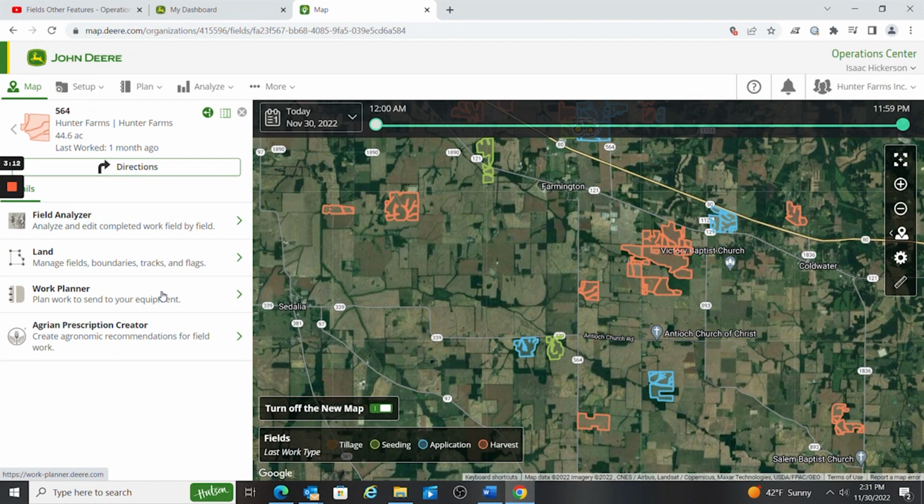Work Planner is where we could set up everything for 2023 planting, let's say, since it's the fall winter time frame of 2022 here. And I could set up which fields are going into corn, what rate I want those planted at, what variety, what guidance lines I want used, what equipment, so on and so forth, and then go ahead and send that to the display, and as the operator pulls into the boundary, it will automatically preload all that information for me. Agrarian Prescription Creator is where I could go to create my own prescriptions.